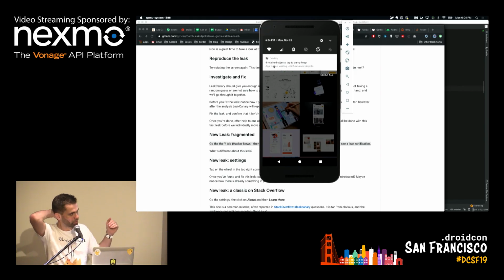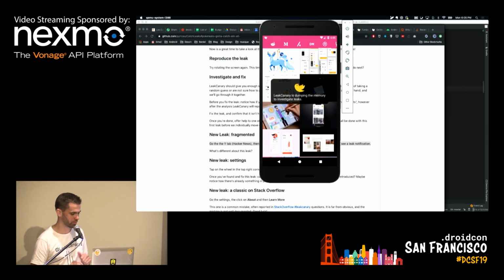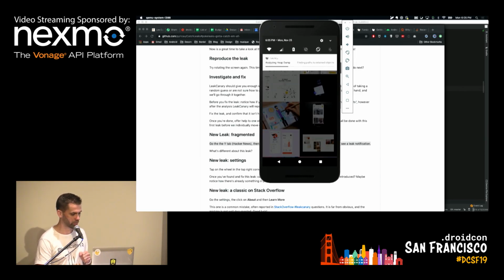One of the reasons is that if there's a leak in the Android framework, like in Android P, a view group leak or something like that, at least it's going to wait until you have a few more leaks of your own before it triggers. So here, I can press the notification. It's dumping the memory. It's telling me what it's doing. You can also see that in logcat.